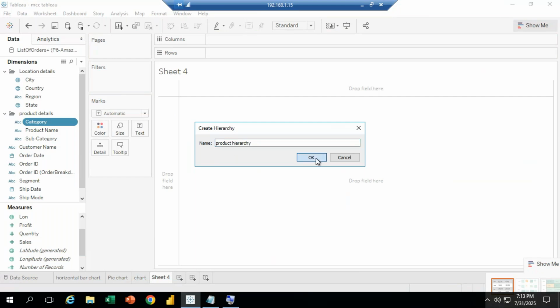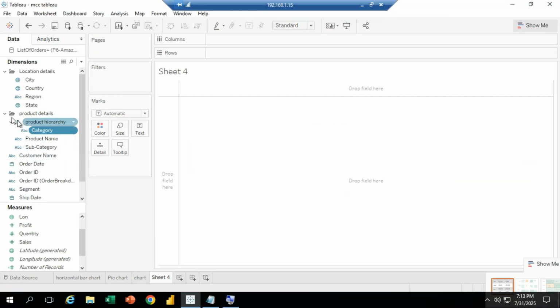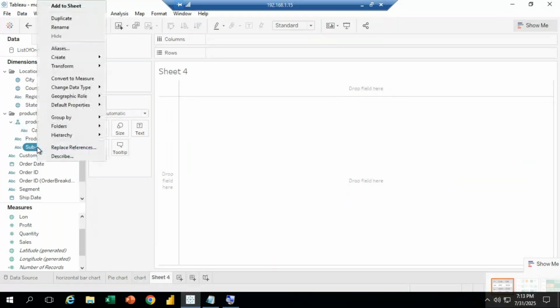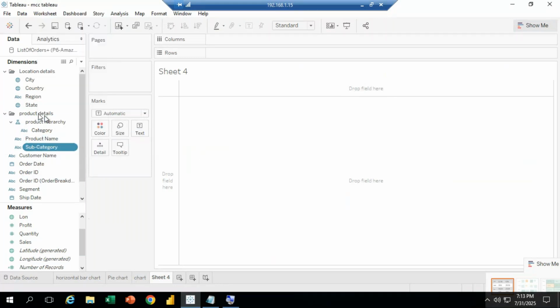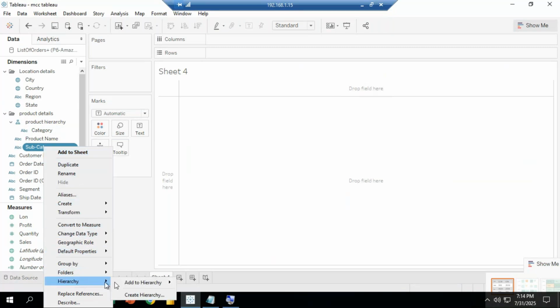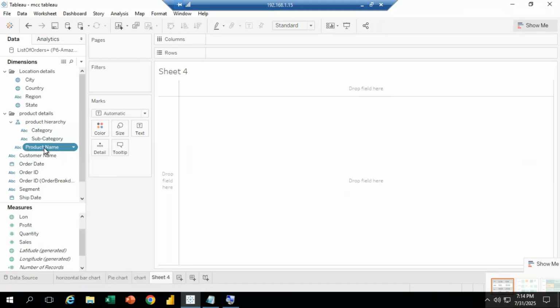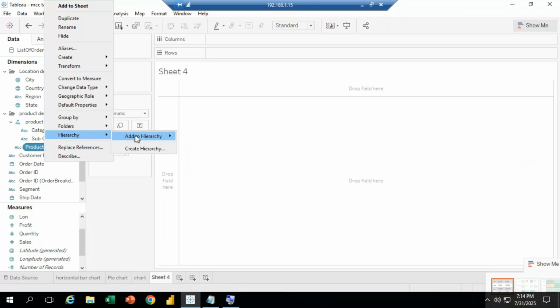After that, see now, this kind of symbol is showing here. This is the hierarchy symbol. Now right click on that subcategory, hierarchy, add to hierarchy, product hierarchy. See, automatically it will come once you create hierarchies. Understood? Once I created the hierarchy symbol, whichever fields you want to drag and drop, we can select these options, right click on that, hierarchy, add to hierarchy, click on that product hierarchy. After that, product name also: right click on product name, hierarchy, add to hierarchy, product hierarchy.